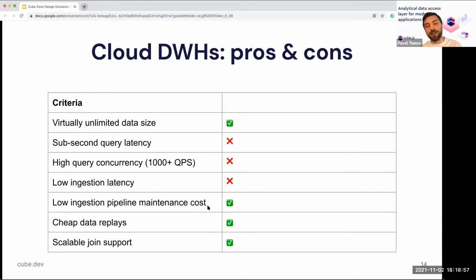So really low ingestion pipeline maintenance cost: you're just changing SQL and your pipeline is rebuilt. That's it. And in terms of data replace, it's really scalable. Data warehouses are really great regarding data replace. Nothing special should be done. If you materialize something, you just rematerialize it, and that's it. And the same goes for joins. I guess there are no limits imposed on joins in a data warehouse.